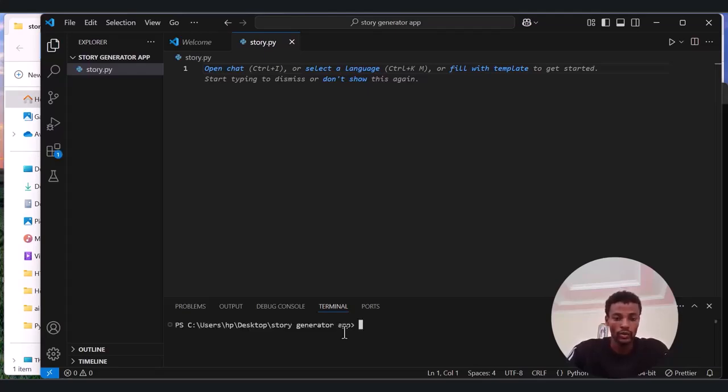For that, I use Windows. So to create a virtual environment by using Python, I will write Python like this.